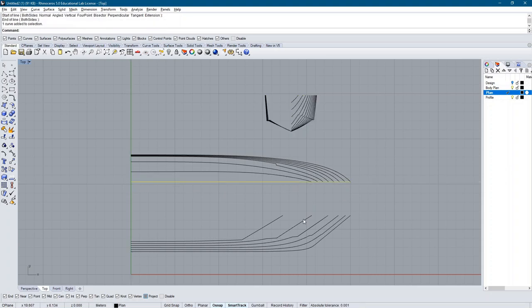I'll now type divide, and it asks for the number of segments. I just want this to be split in half, so two segments. I'll type two and hit enter, and it'll create points along this line. So one here, here, and here. You can see that there's a segment here and a segment here, two segments.